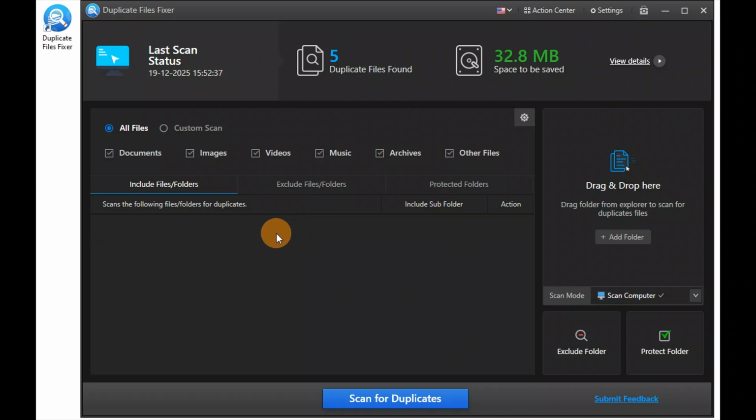Here is the duplicate file fixer. This duplicate file fixer will scan for the duplicate files in your system. You can remove one copy of files and keep the one original copy of files. This will free up space in your PC and help your PC run smoothly.